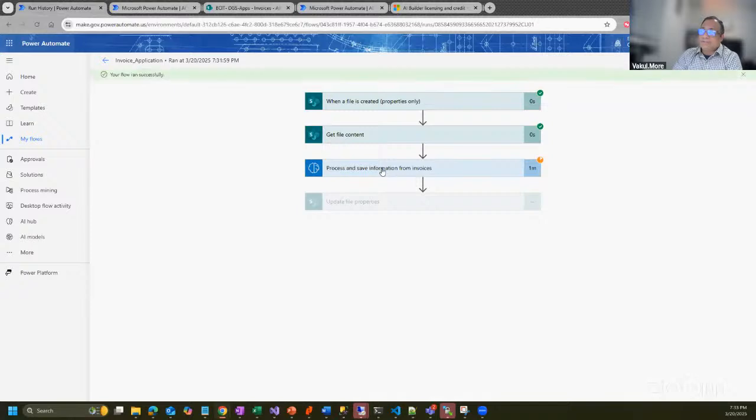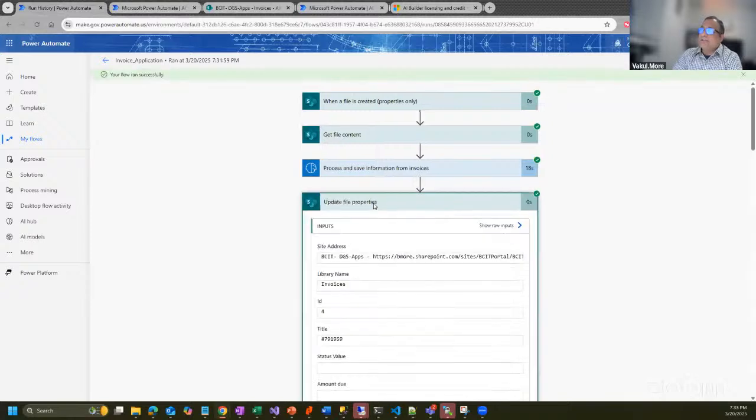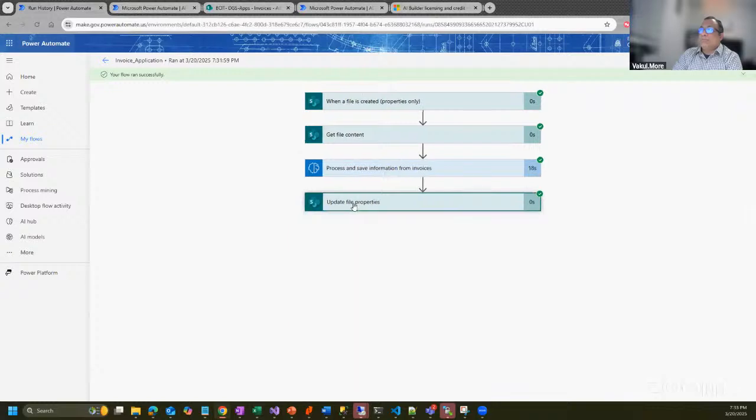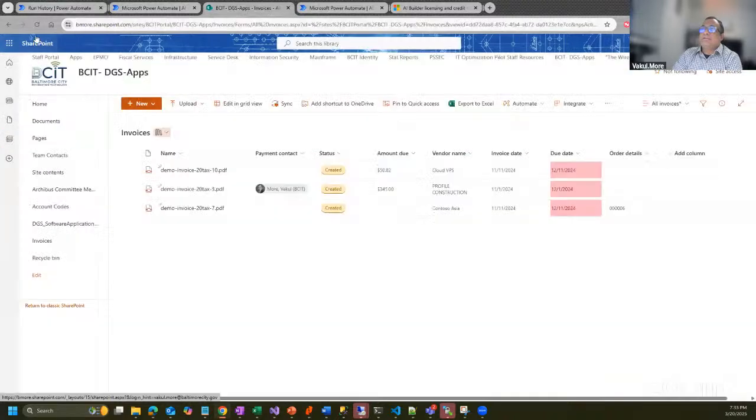Now it is processed, and it will be saved into the invoices library. So we just went back there and did that. And now once we come back to the site and just do a refresh, you actually got that. You got the amount due, which is the vendor, invoice date, and the due date.